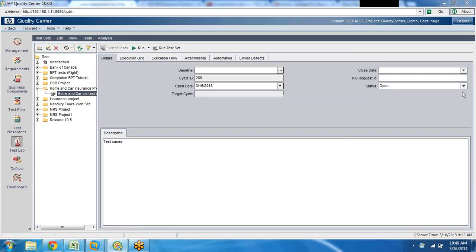So here is the catch now. How to move the test cases from test plan to test lab. First of all, you must be on the execution grid. See, as I told you, as long as there is a red color, you have to fill the values. Otherwise, no problem. You have to be on the execution grid.